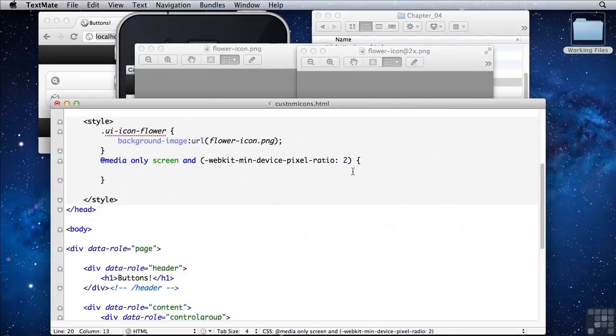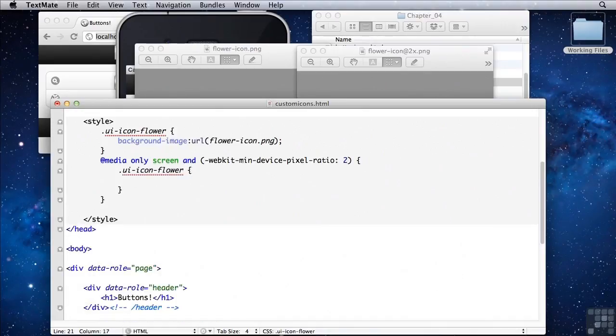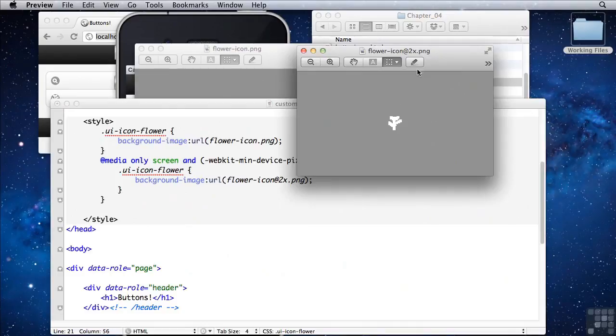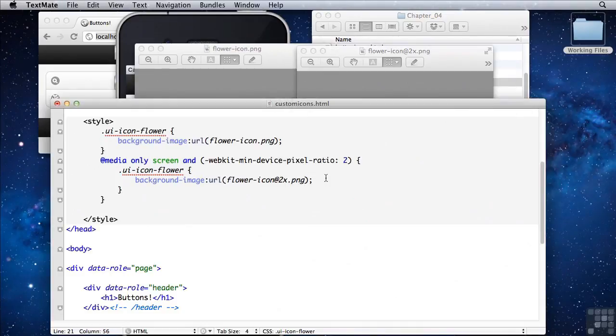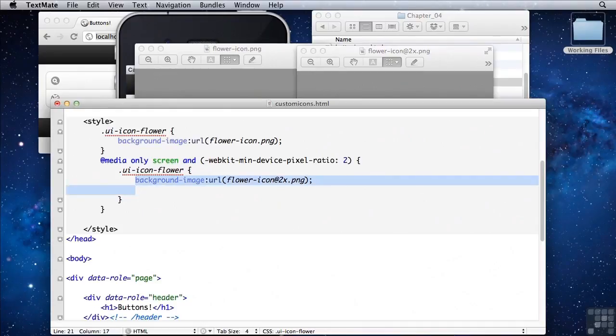Now the Retina displays actually exist on some Android devices as well and other devices, but Apple just coined the term Retina display, so everyone tends to use that term. So now what we need to do is target the same element. So .ui-icon-flower, and then inside of here, we need to do 2 things. First of all, we need to say background-image is going to be url(flowericon@2x.png). And that's what this file is called. This rule here is telling the computer to use the higher resolution image instead of the normal resolution image.